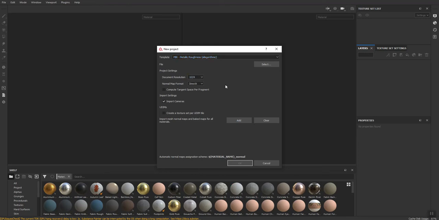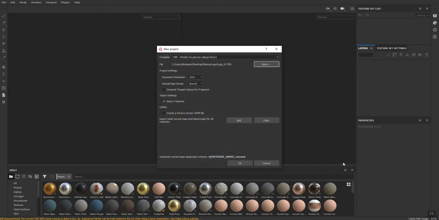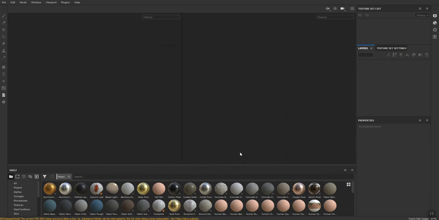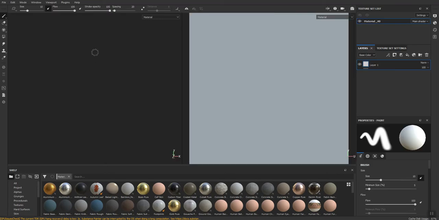I'm going to leave the document resolution at 1024. Under File, I'm just going to paste in the path and select my low poly mesh, click OK, and then just click OK. So it should load it up here. And there it is. If I hit F, that'll focus it in. You don't see anything here in the 3D view.